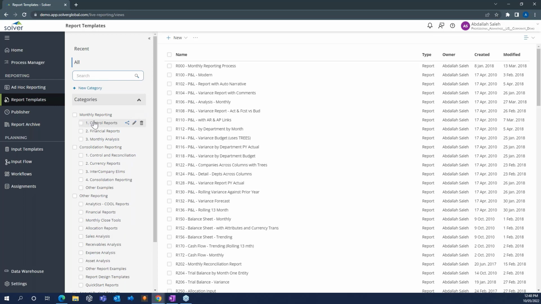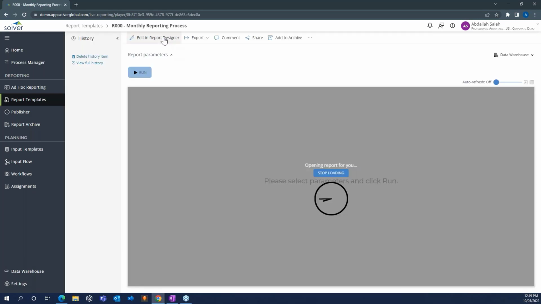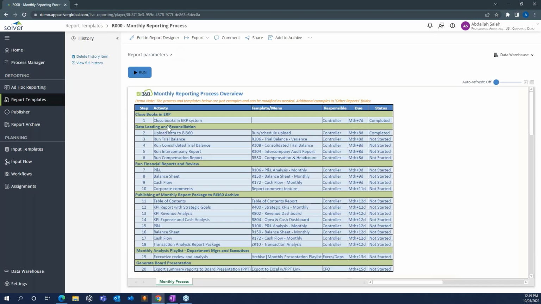So before starting on the reports, as a financial controller or as a reporting manager, you might need to do some checks before starting your reporting cycle. First, I have an example of the monthly financial reporting process where you can see all the steps you need to follow to complete your reporting process step by step.